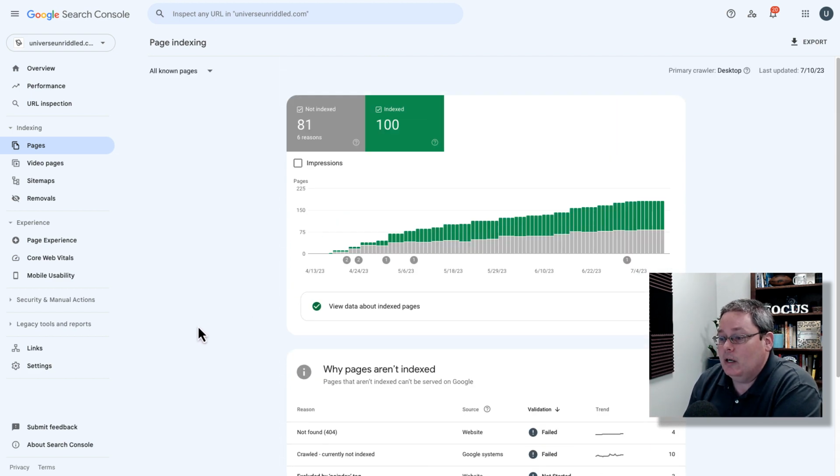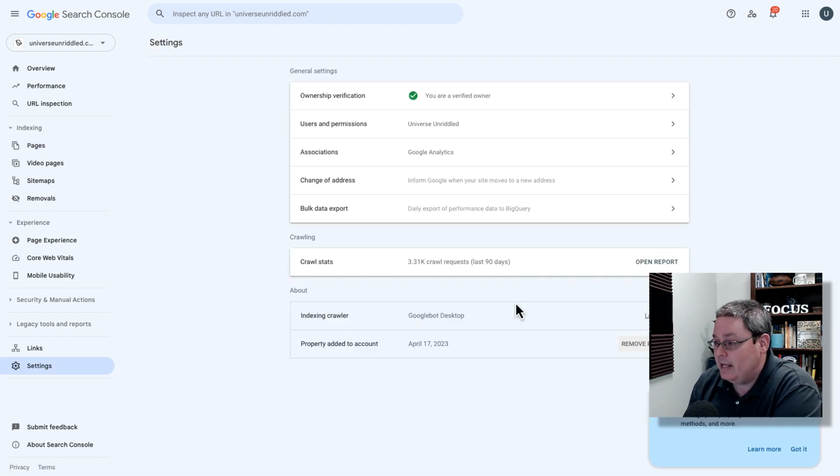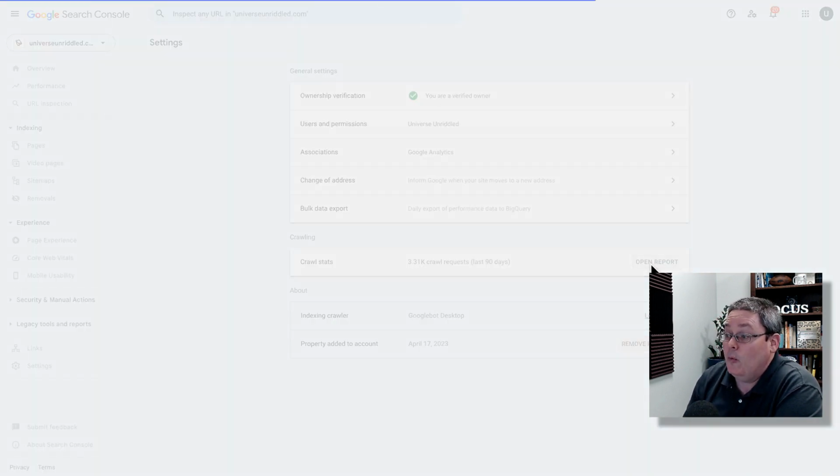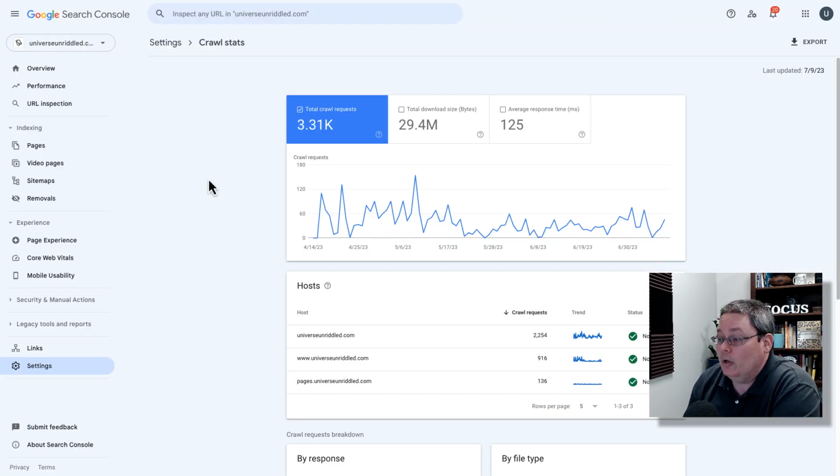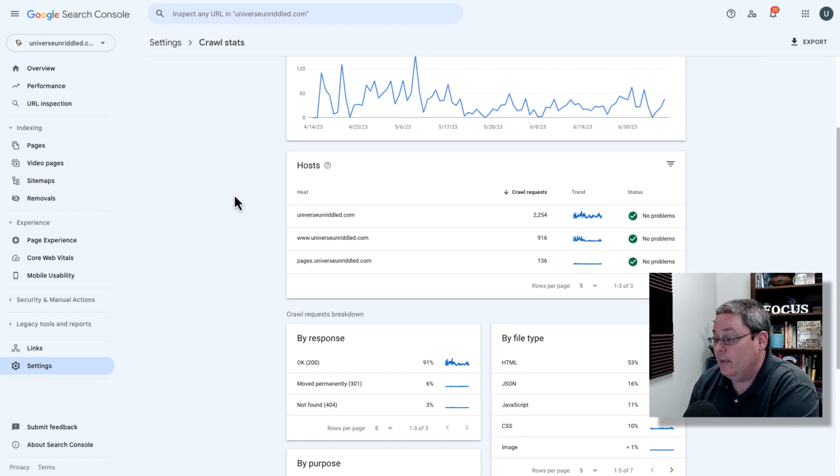One thing that I want to talk about that most people never get into is under settings. Under settings, you have something called crawl stats, and you have a report. You can click open report. That'll open up your crawl stats report, and there's tons of information in here.